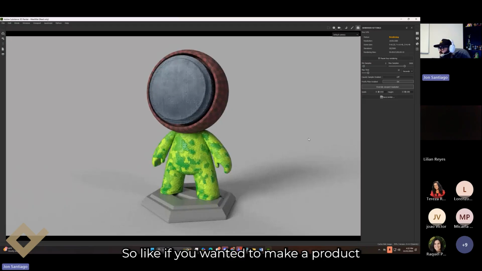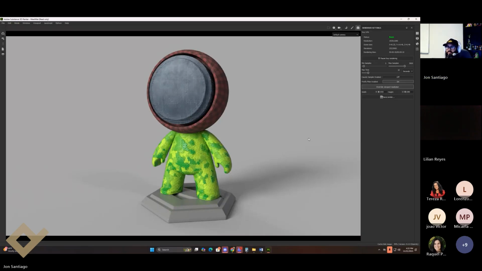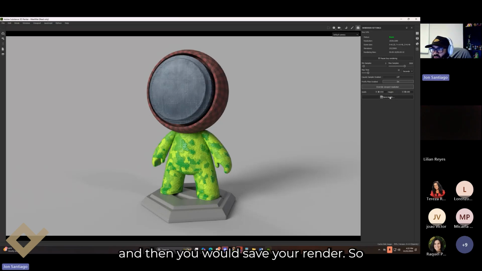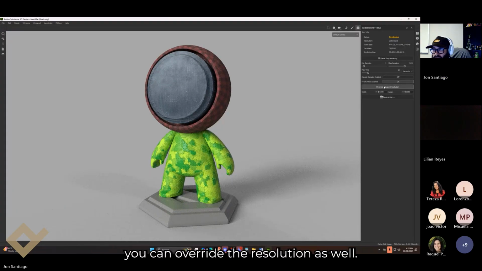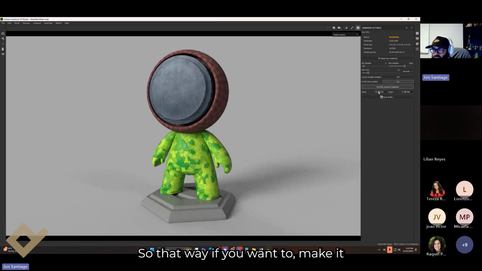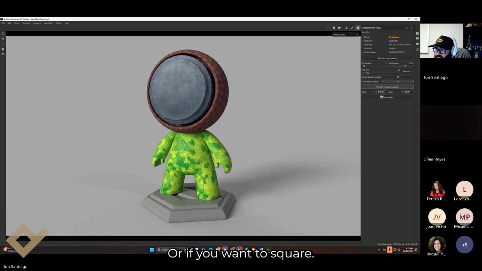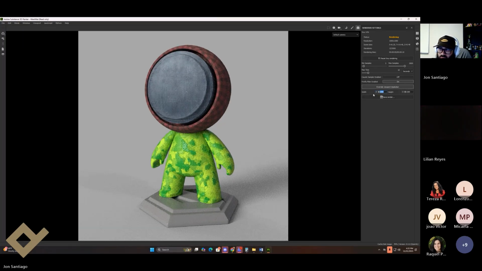So if you wanted to make a product, or if you wanted to show off your work after you're done with your final project, you're like, hey, this came out really good, I want to show this. This is a good way. You'd go in here, and then you would save your render. You can override the resolution as well, so if you want to make it bigger or smaller, but 1920 by 1080 is more than fine. Or if you want a square, 1080 by 1080, so you've got a square resolution.